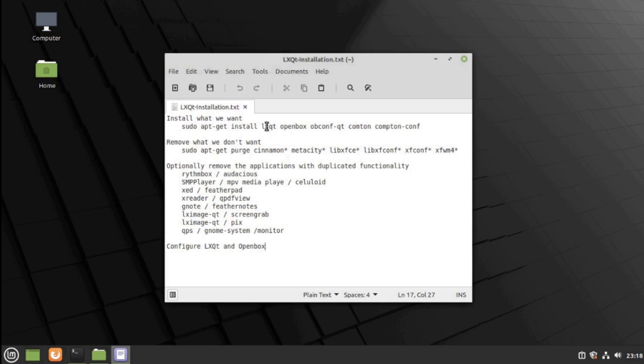When we install LXQt, it comes with certain applications that will duplicate the applications that are already installed in Linux Mint. That, again, is a very, very personal decision. I'm listing here some of the duplicated ones for you to have a look and maybe decide which ones you want to keep. And finally, we are going to configure LXQt and Openbox. Again, I'm not going to get into the details there because it's a very personal decision. So why don't we start right now?